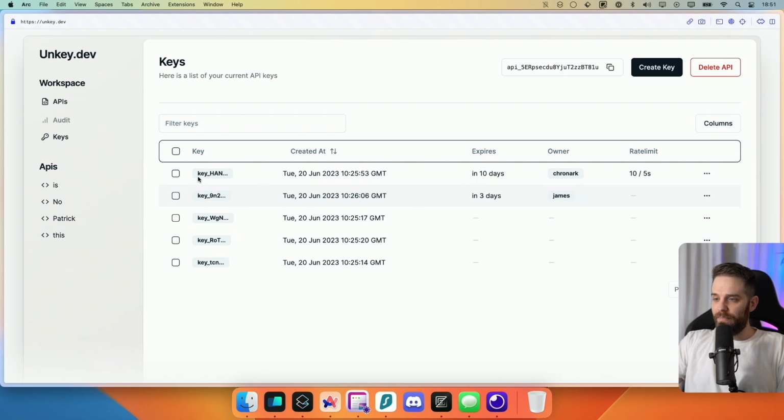So here is your key. This is only shown once you create it, when it was created, when it expires, if you're using our expirations, the owner of the key. So we have two owners here, and then rate limiting if you've got that enabled.